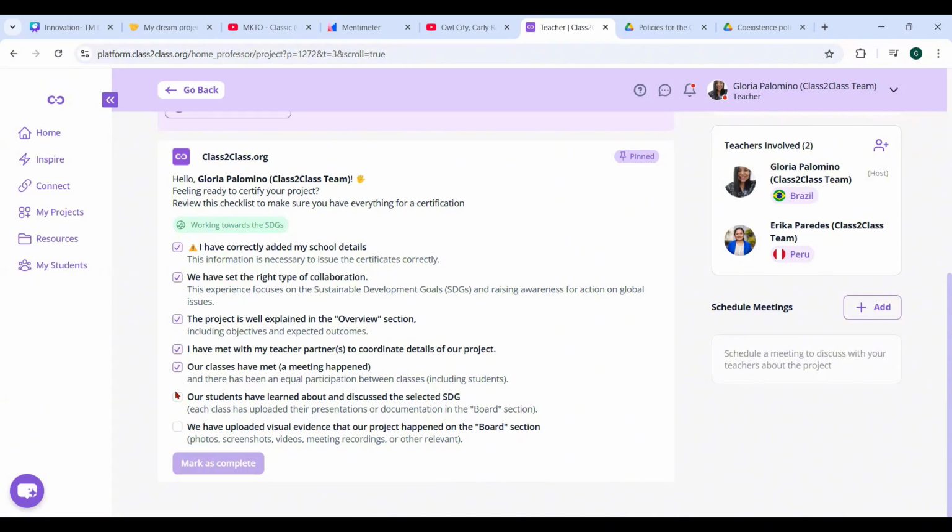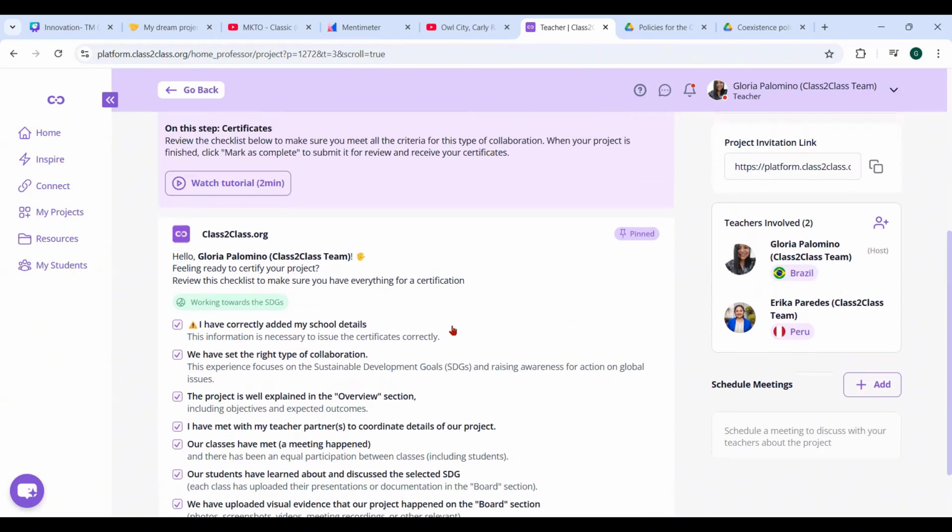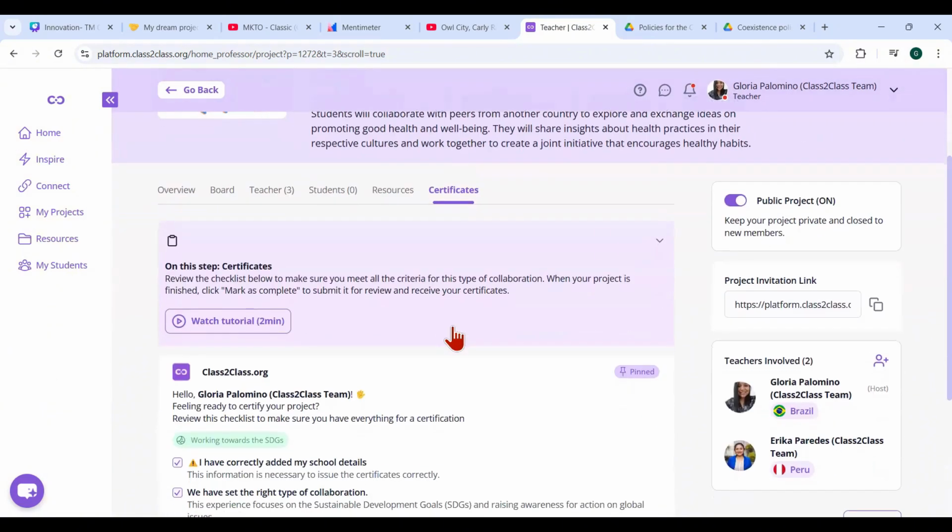We have met, our classes have met, our students have presented their presentation and discussed the SDGs. We have uploaded the evidences. You can mark this project as complete. You will see it is very easy and it will automatically go for revision for us.